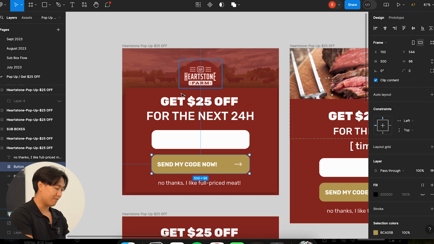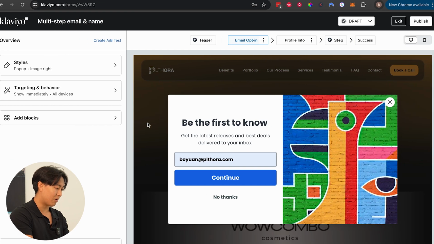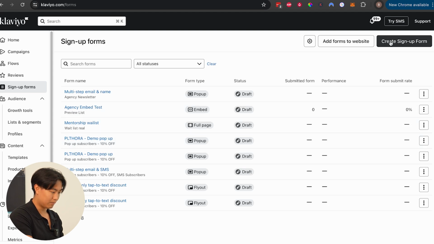So once you have a design along the lines of this, how the hell do you actually transfer it over to Klaviyo, right? Well, first things first, I'm gonna exit out of this and try to build one with a more linear template, right?